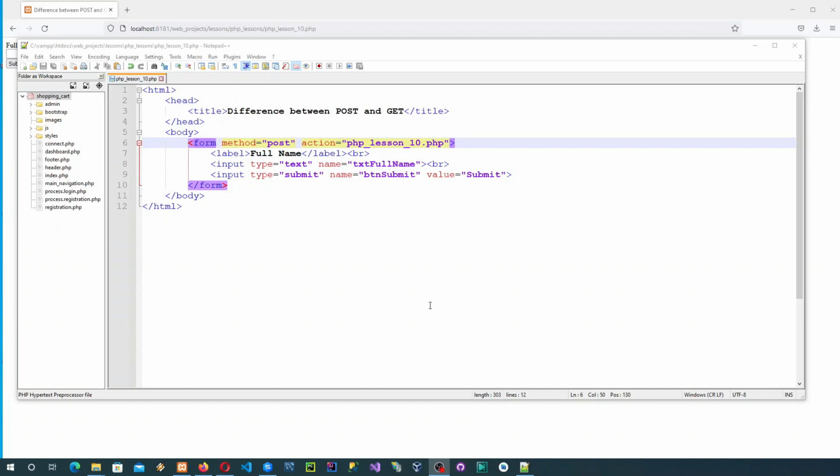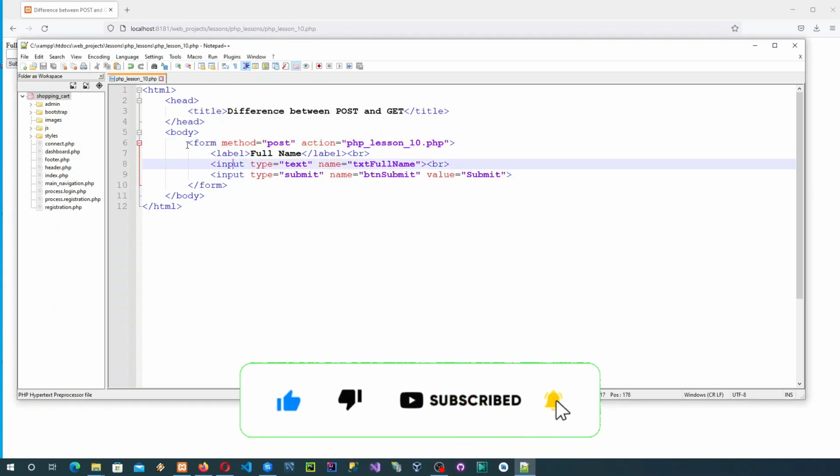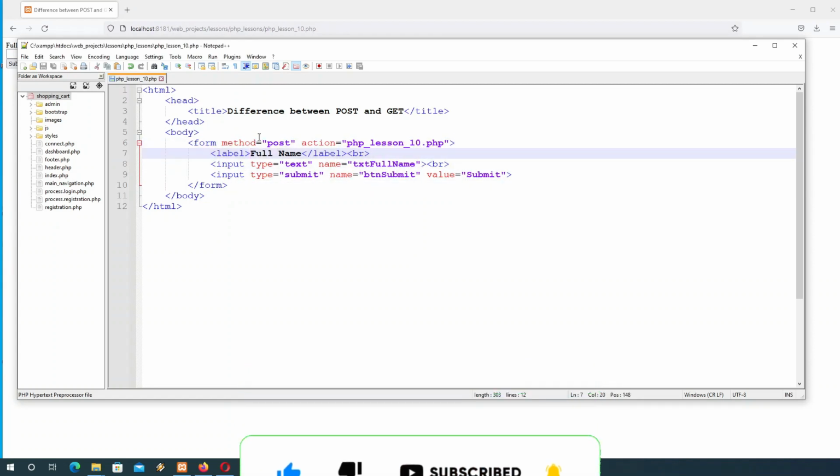In this video tutorial, I'll be discussing the difference between post and get. As you've noticed, I've already created the HTML template. We have our HTML head, then of course the title and the body. Now the body already contains our form tags. So we have form method post.